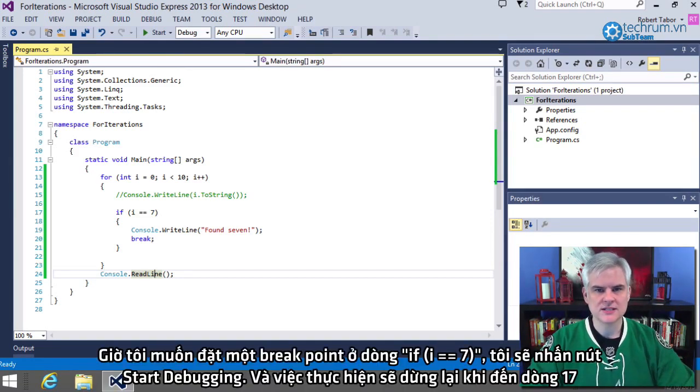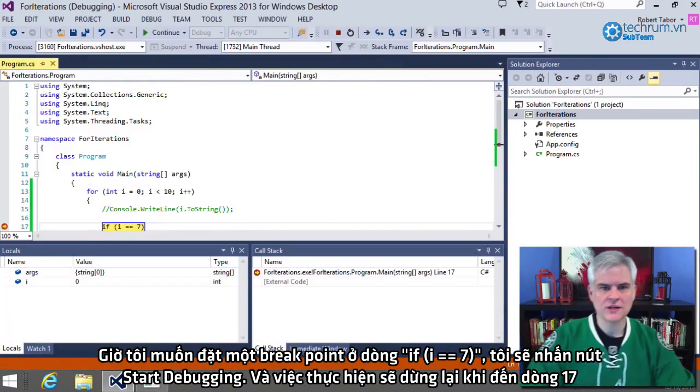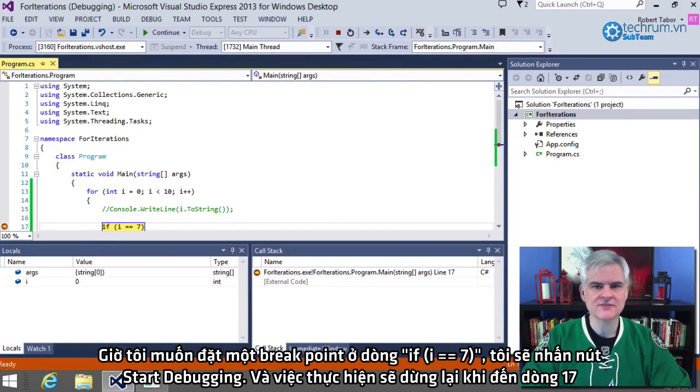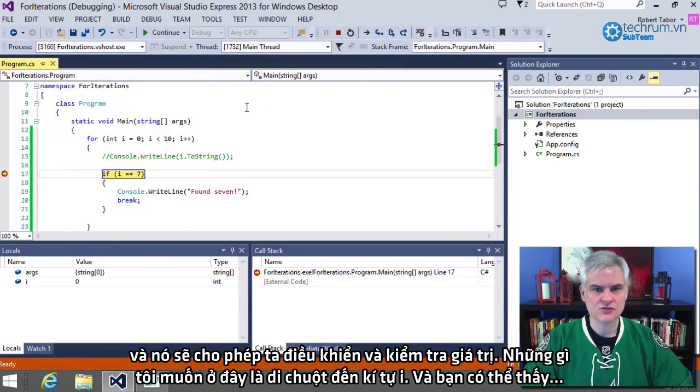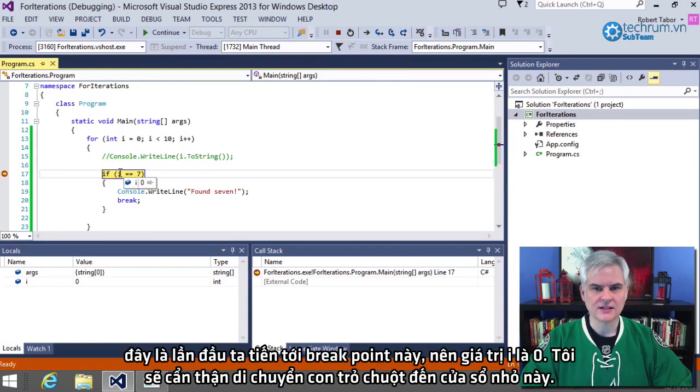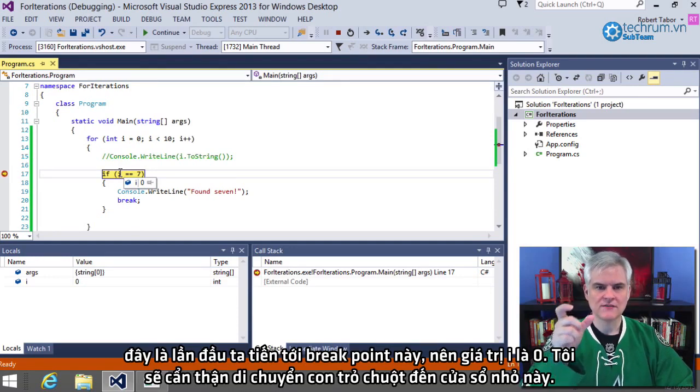So what I want to do is set a breakpoint on if i is equal to 7, and then start debugging. When the execution of code reaches line 17, the execution will halt, and it will allow us to take control and to inspect values. So here's what I want to do: hover my mouse cursor over i, and you can see that this is the first time we've reached this breakpoint, so the value of i is 0.